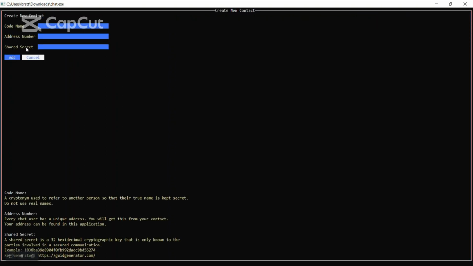We've also got this field, Shared Secret. Now, this is going to be a 32 hexadecimal string of characters. We have a little bit of information here at the bottom. But what we want to do is this shared secret is going to be exactly the same for your contact. So in other words, whatever you put in here, your contact has to put the same thing in their field.